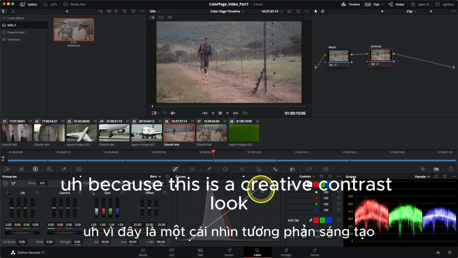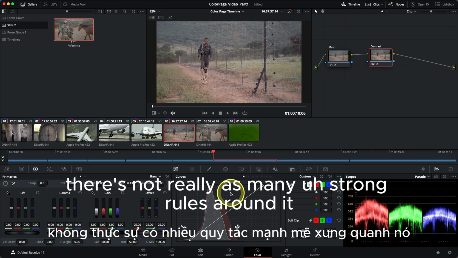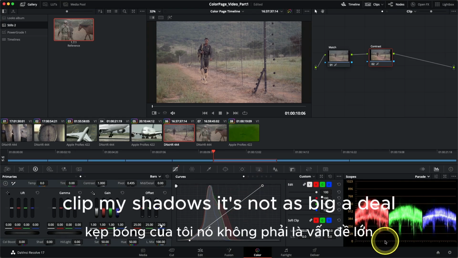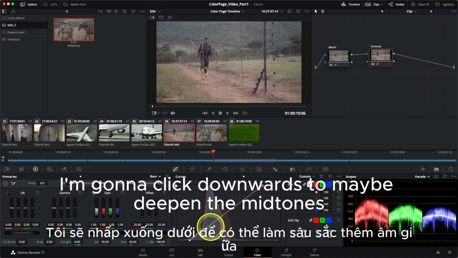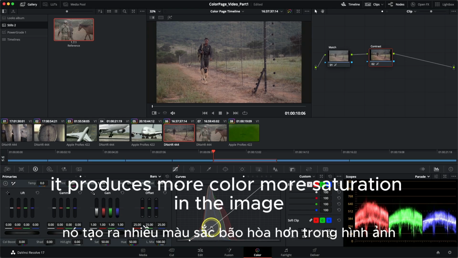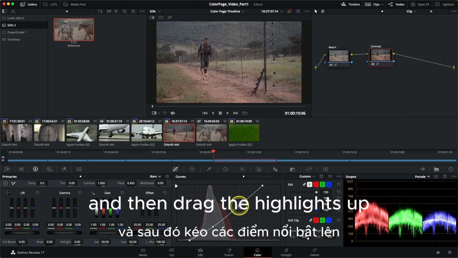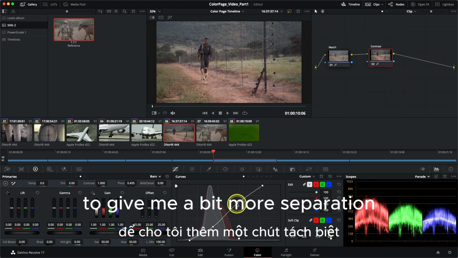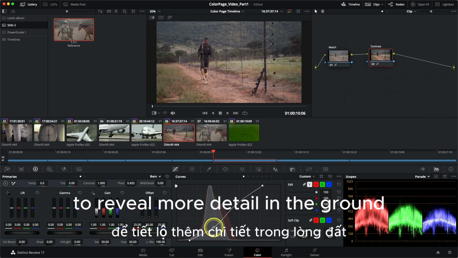Because this is a creative contrast look, there's not really as many strong rules around it. So if I start to, for example, clip my shadows, it's not as big a deal. But let's see, I'm going to click downwards to maybe deepen the midtones, which I think looks really nice. It produces more color, more saturation in the image. And then drag the highlights up to give me a bit more separation to reveal more detail in the ground.